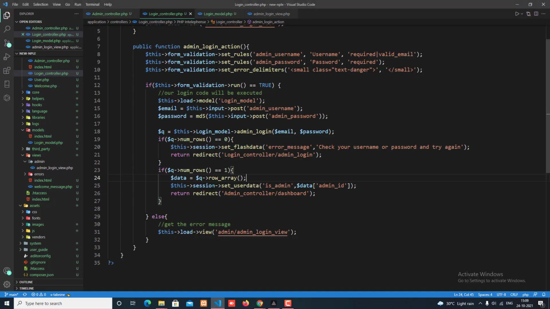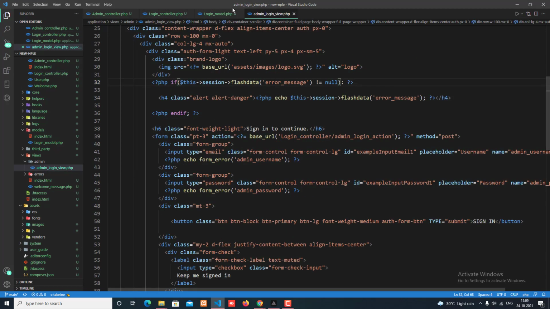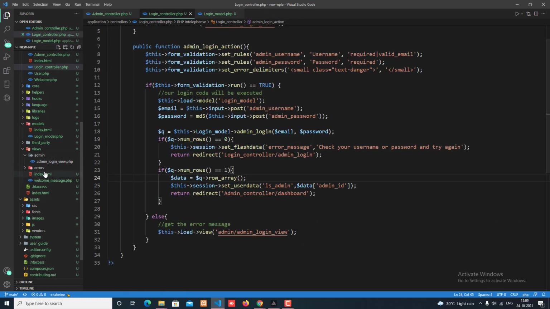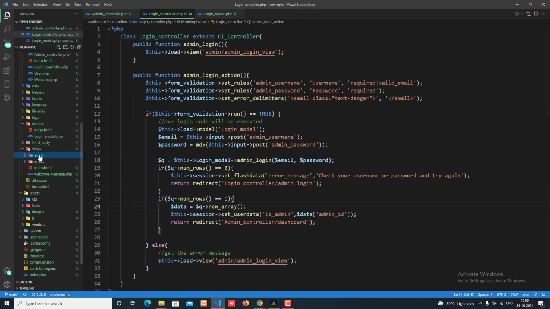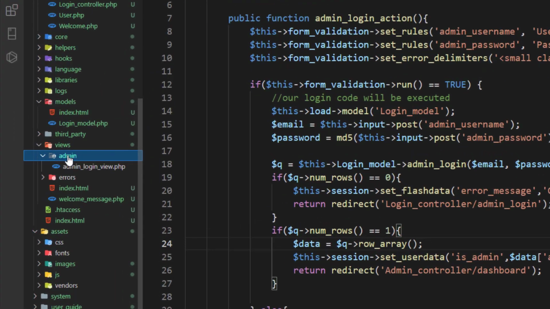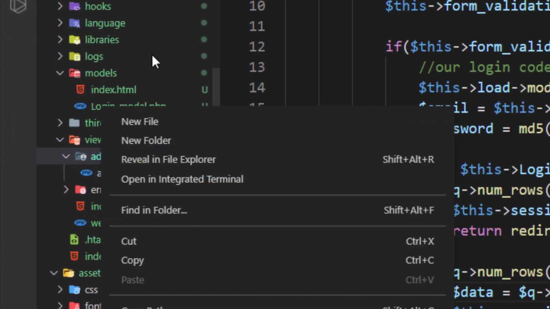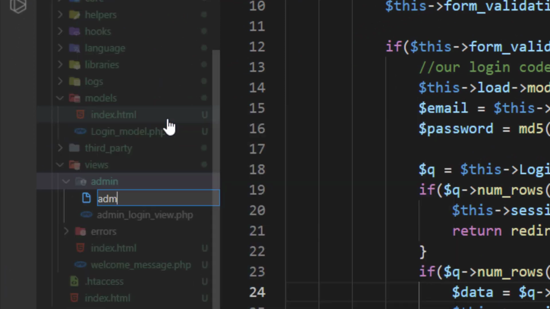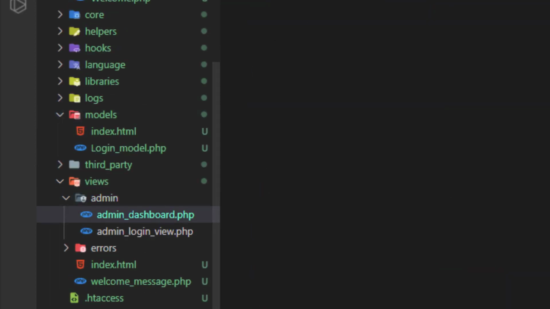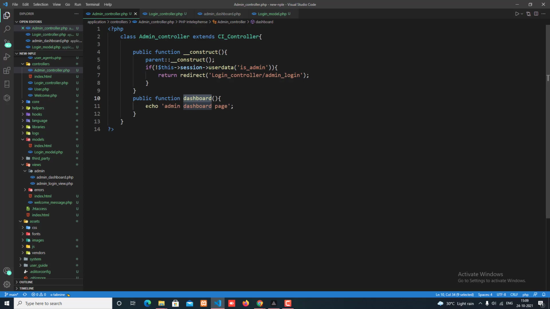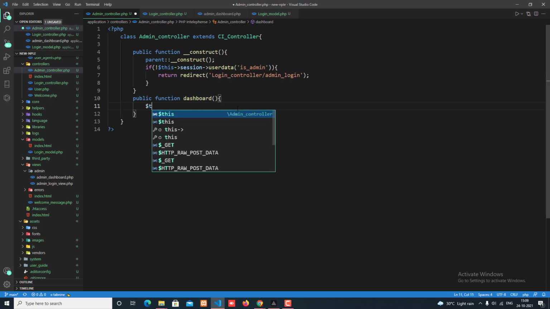So that's it guys. After this video I think we also need to make a logout function. So I'm going back to my view page. I think our admin login page is working fine. Also we need a dashboard page. So I just create a new file, admin_dashboard.php, and in the admin controller I load that view page.